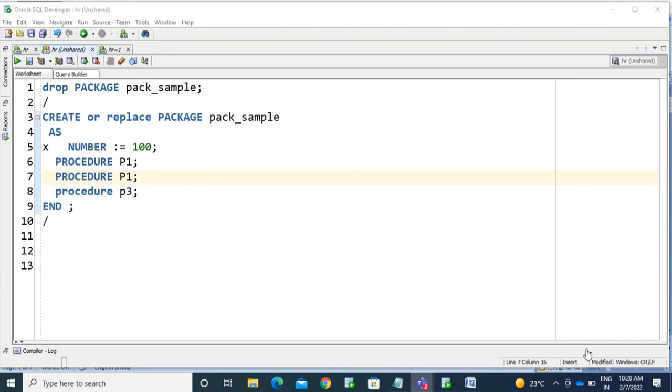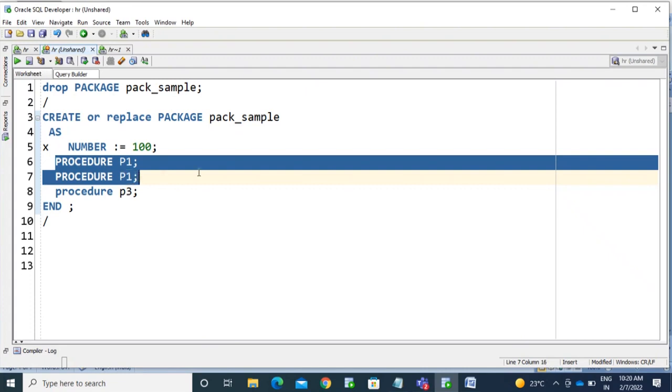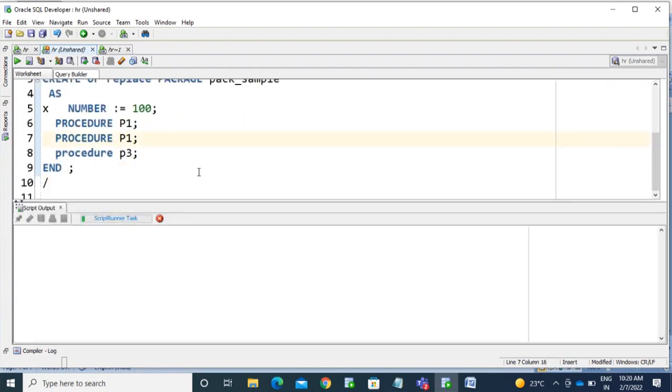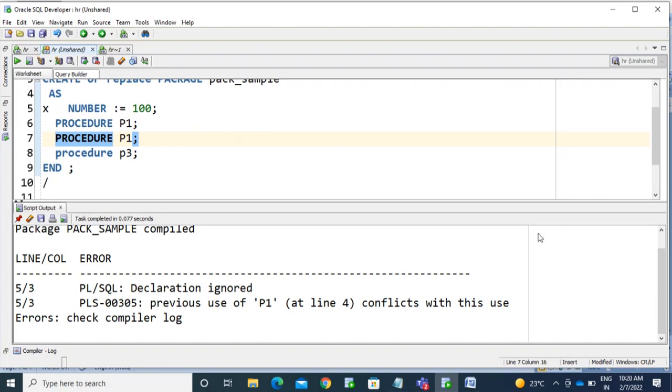So now I am trying to create two procedures with the same name, P1. Okay, now I'm trying to execute this. See here, I'm getting an error, as I said. We cannot declare multiple procedures with the same name. It says declaration ignored: previous use of P1 at line number 4 conflicts with this use.